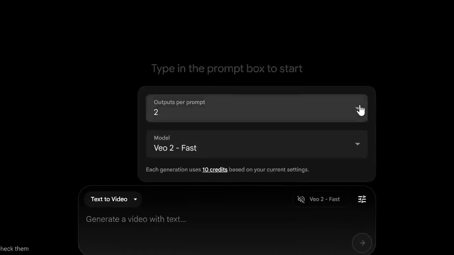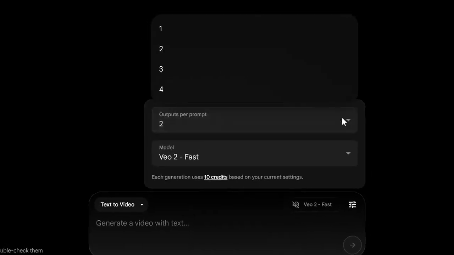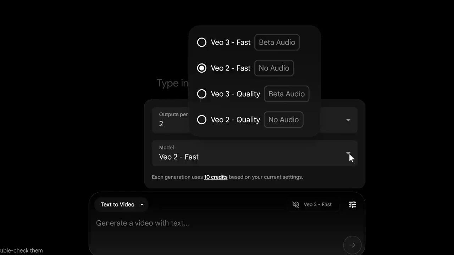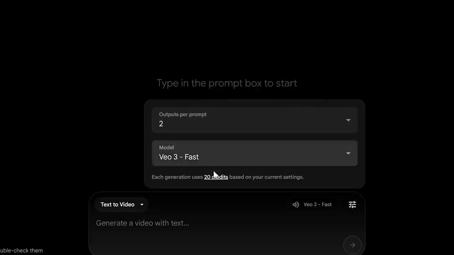Now, inside Google Flow, you can do multiple outputs of your prompt, which means it can give you different choices and different looks of the prompt that you've added in. And you have access to different models. So if you want this to be cheaper and do more generations, you can actually use the VO2 model. But I advise VO3 if you can most of the time, and use the fast version. You can keep your credits down to 20 per generation.